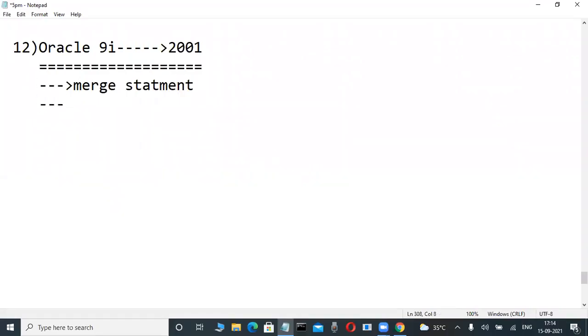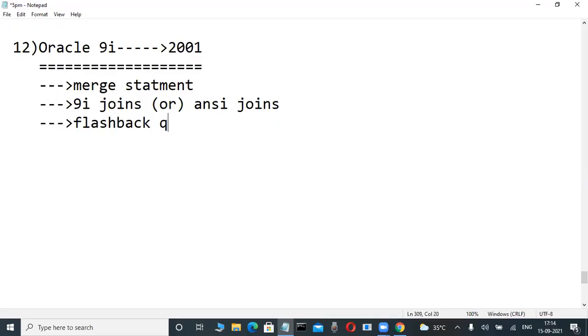Next one. Latest joins are there, 9i joins or ANSI joins. That is also introduced in 9i. Again, some types of queries are there, special queries, flashback queries. After committing also, we can retrieve old data.